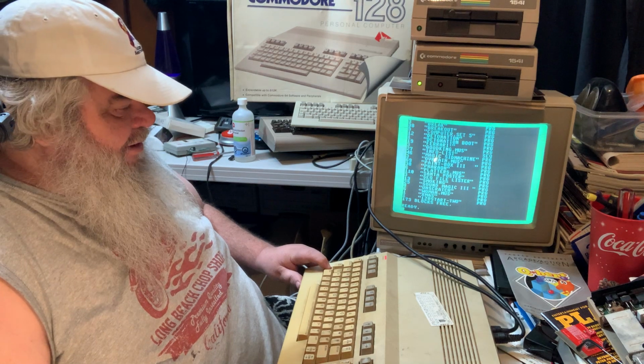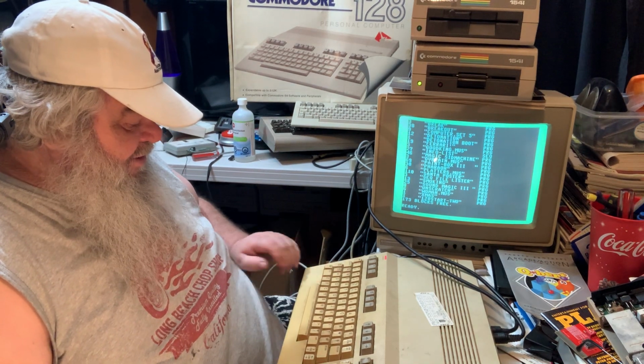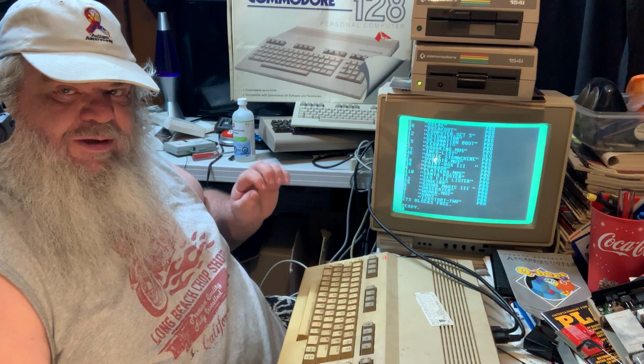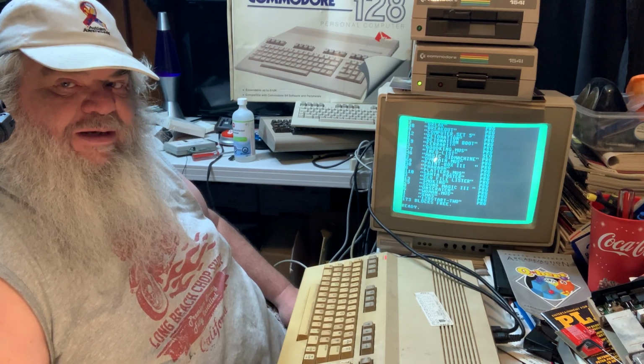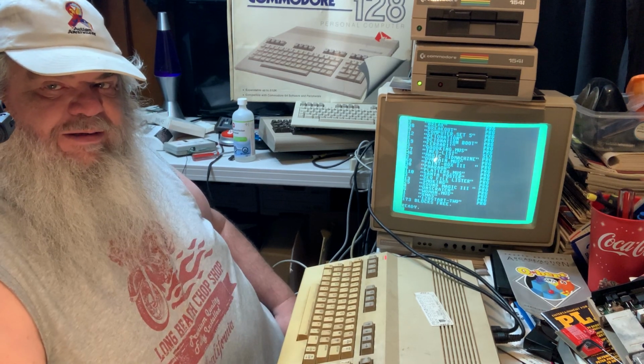Anyway, Shift with the Commodore key. That will get you from upper and lowercase to uppercase and graphics mode on the Commodore 128.